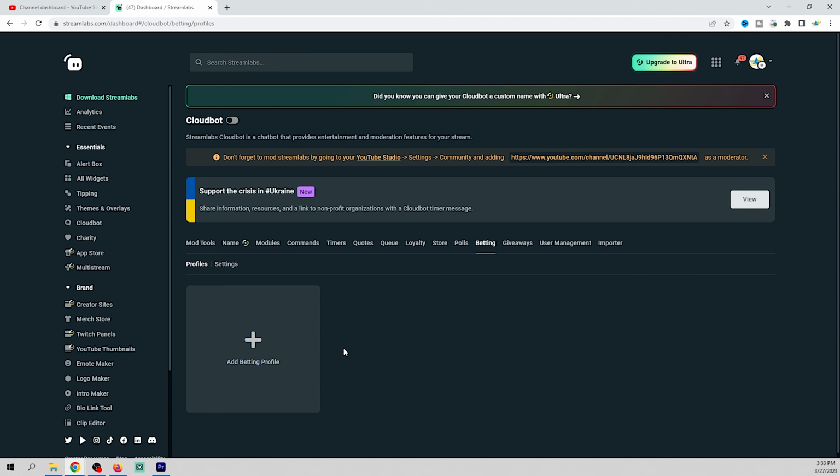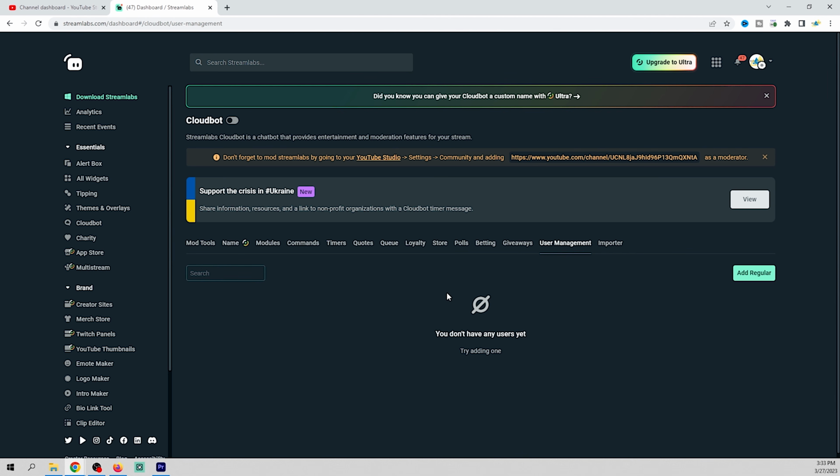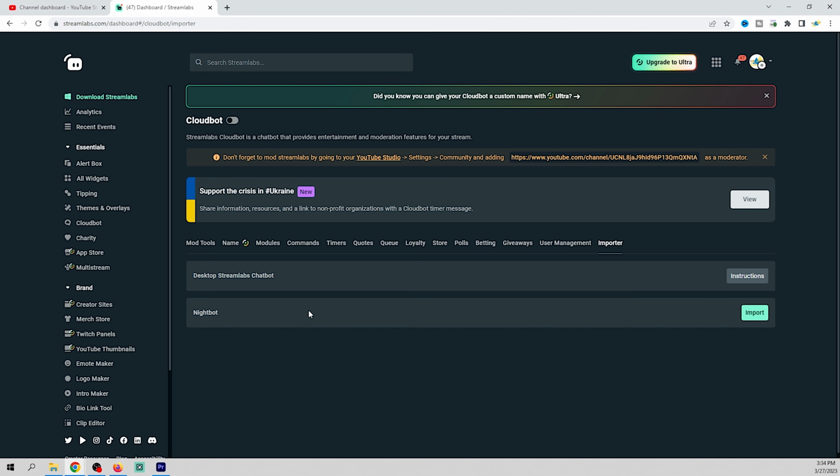You can also have people betting, and they can of course bet with their loyalty points. They can also use loyalty points for giveaways and that sort of stuff. So you can manage a giveaway right from here for merch or some other custom item. User management, so you can add other people in here that can moderate your Cloudbot as well. And an importer, so it will import from other bots like Nightbot, as you see right here.